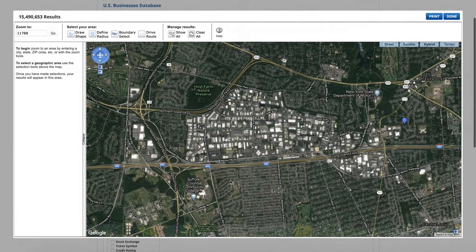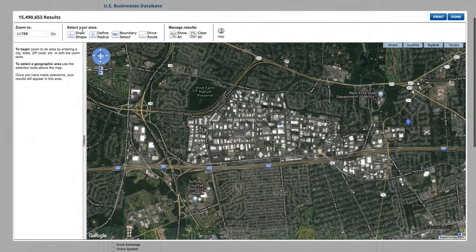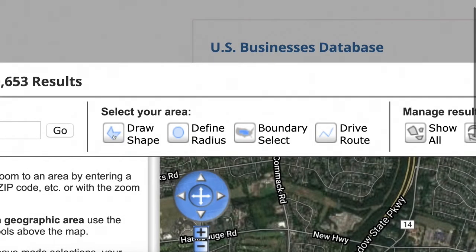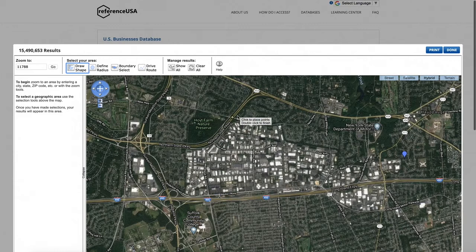It's actually very simple. We're going to draw a polygon around this area. If you notice up here, we'll have a section with a number of buttons. In this case, we're going to click on the Draw Shape button, and that will bring up our polygon tool. Now, it's a matter of basically clicking around the area that you want to select.